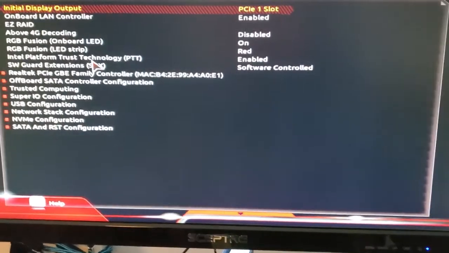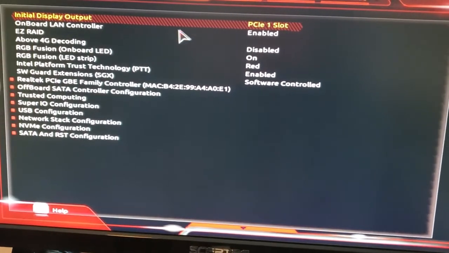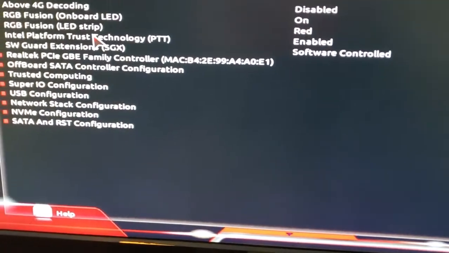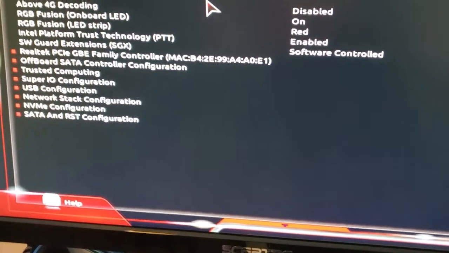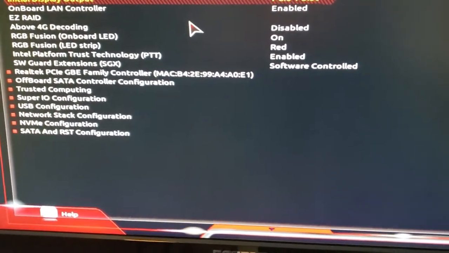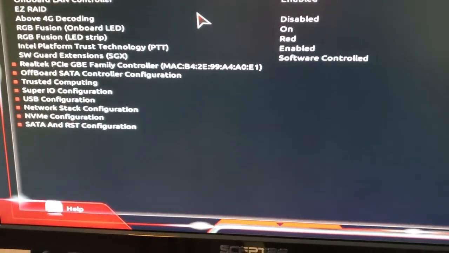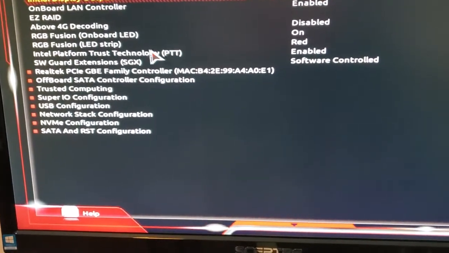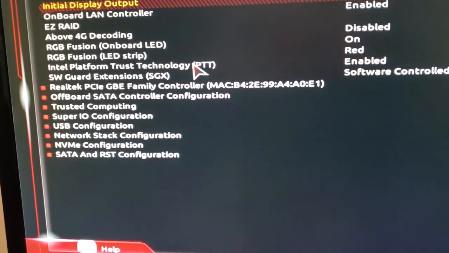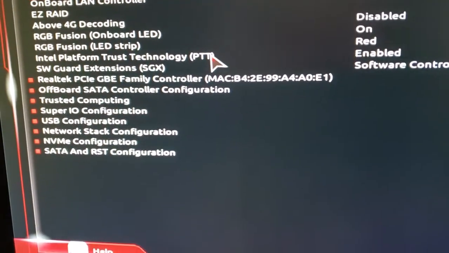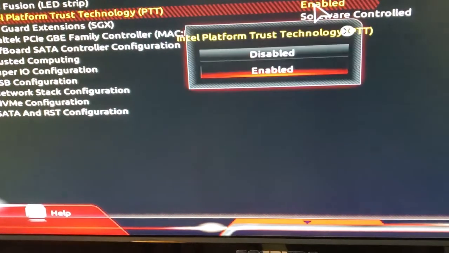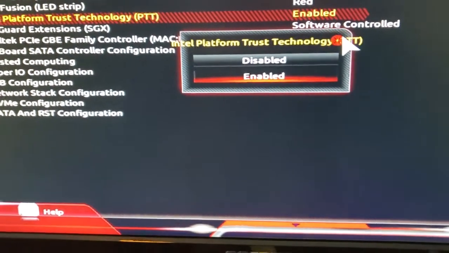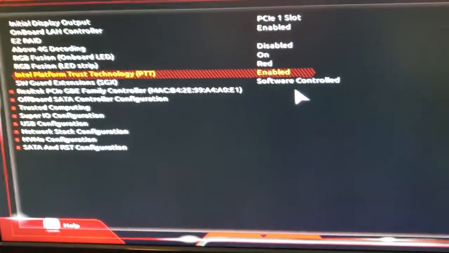Here, I go into peripherals. I also made sure that I had the latest version of BIOS for this Gigabyte, and Gigabyte's pretty cool because they have a built-in BIOS updater in Windows that you can use. So you just go here, Intel Platform Trust Technology, which is a little interesting because it doesn't say anything about it being TPM, but this is the thing that you have to enable in order to use your integrated TPM chip on the motherboard.